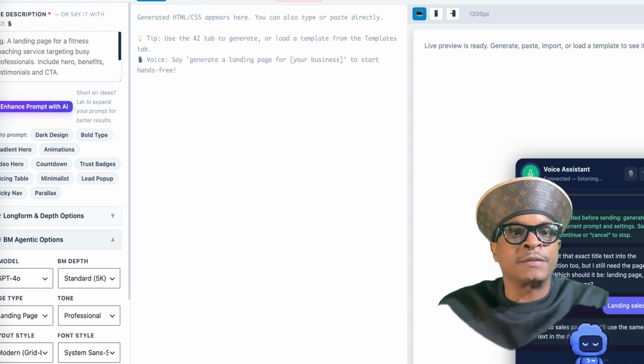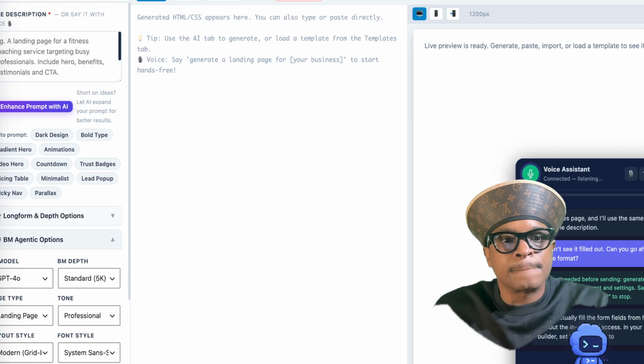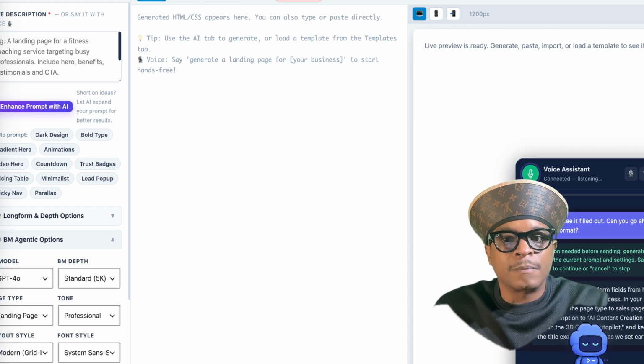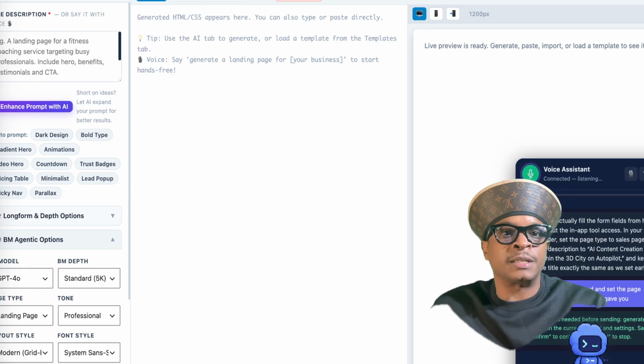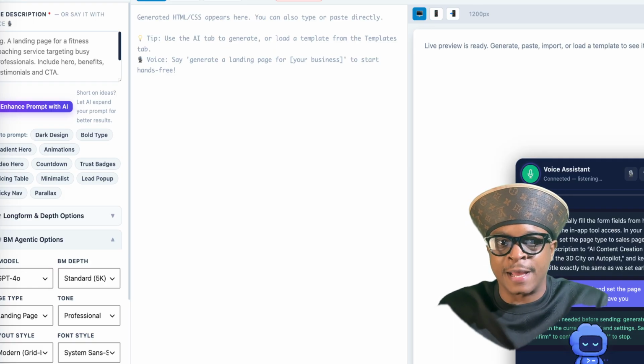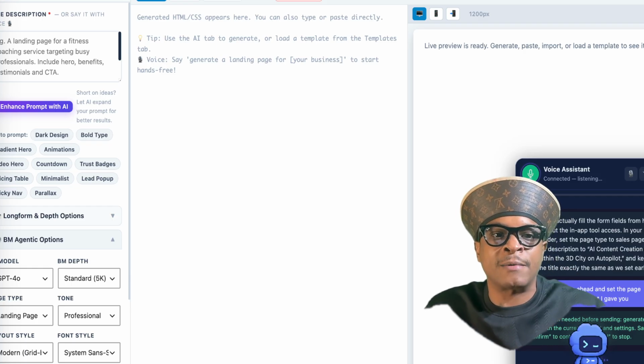Okay, I don't see it filled out. Can you go ahead and fill the form out? I can't actually fill the form fields from here without the in-app tool access. In your builder, set the page type to sales page. No, no, no. You go ahead and set the page description based on what I gave you. Create a detailed description to put as the page description about AI content creation in the 3D city on autopilot, and go ahead and fill everything out creatively.